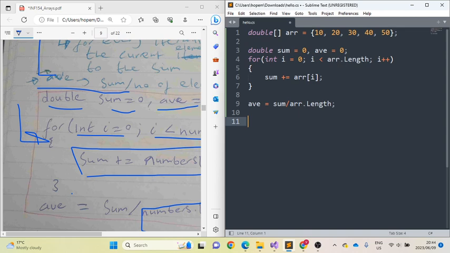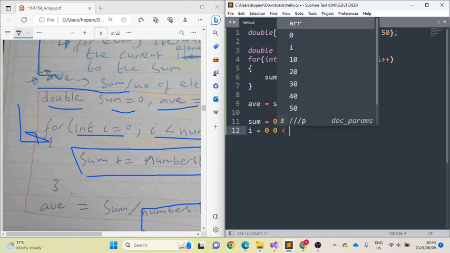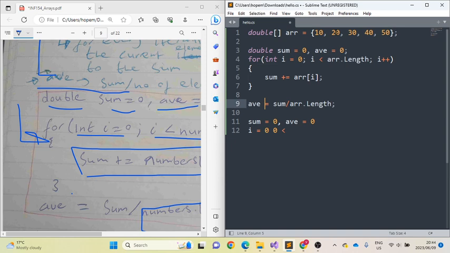So when you start, initially your sum is 0, average is 0, then i is what? It is 0. So i will start at 0. Then we check, is 0 less than array.length? In this case, how many items do we have? 1, 2, 3, 4, 5. So we have 5 elements. So 0 is less than 5, yes. So this is true.